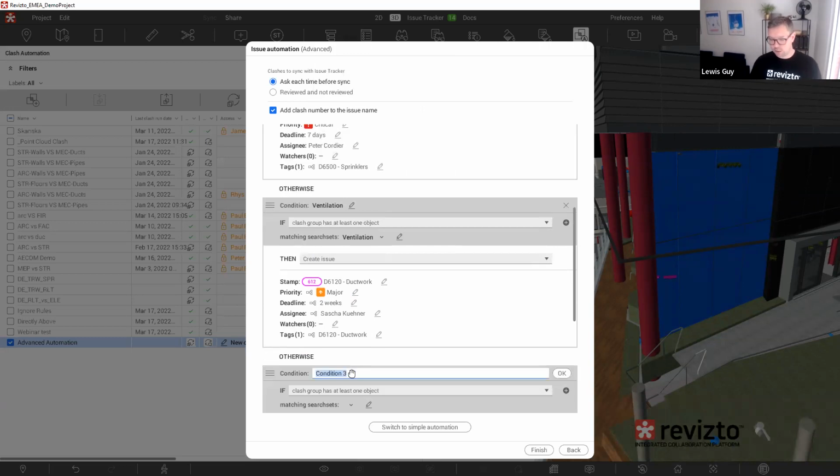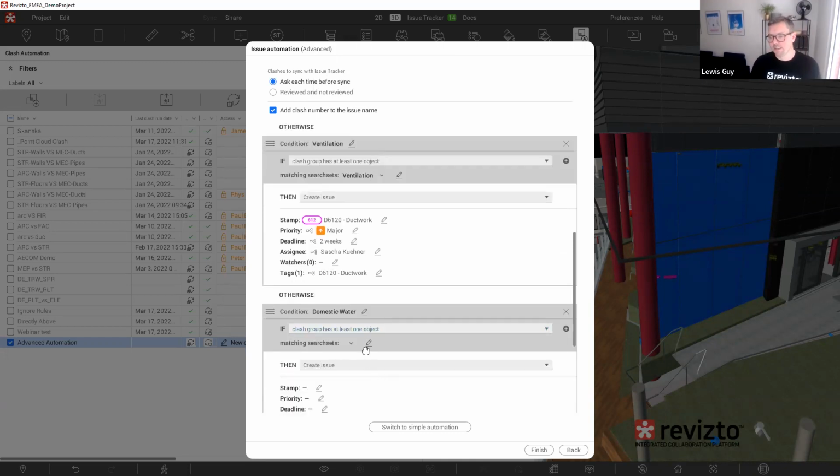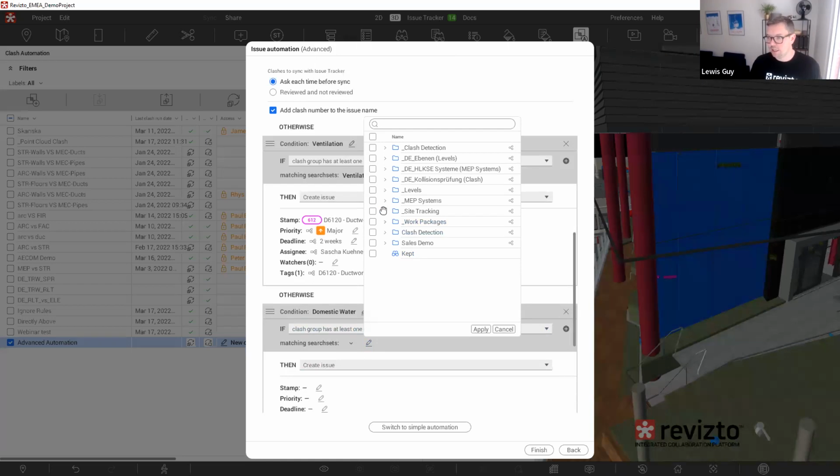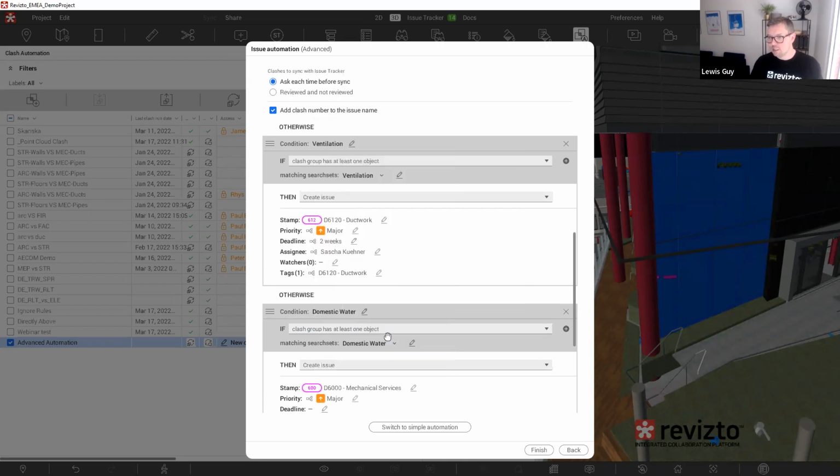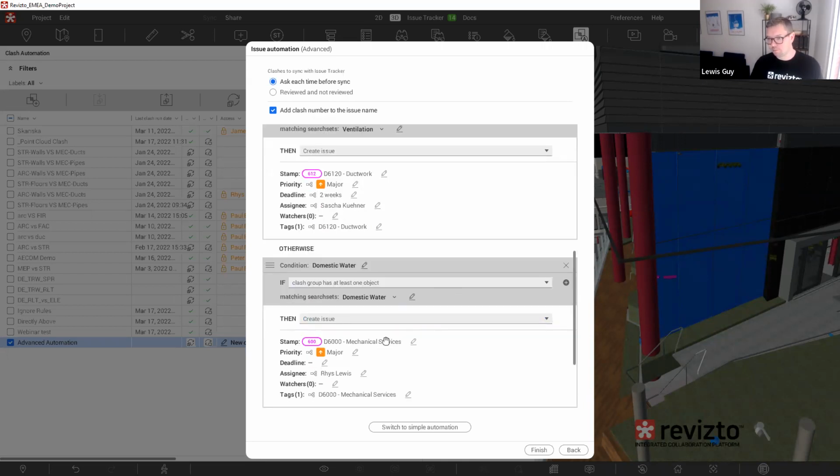So we can just call this one domestic water, for example, and we can add pretty much as many rules as we want in here. So again, I'll just add my domestic water one now. And in this case, we're going to assign this to our piping engineer, who in this case is Reese. He's now playing piping engineer.